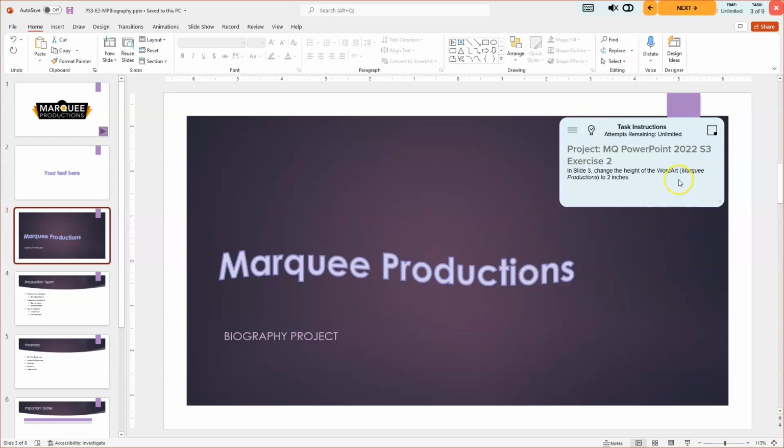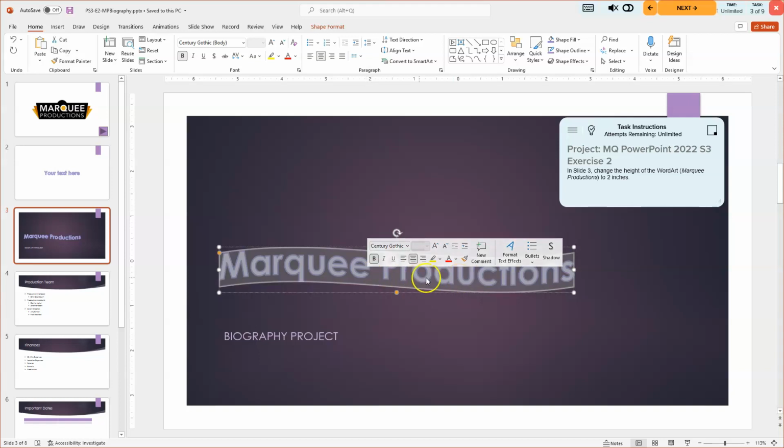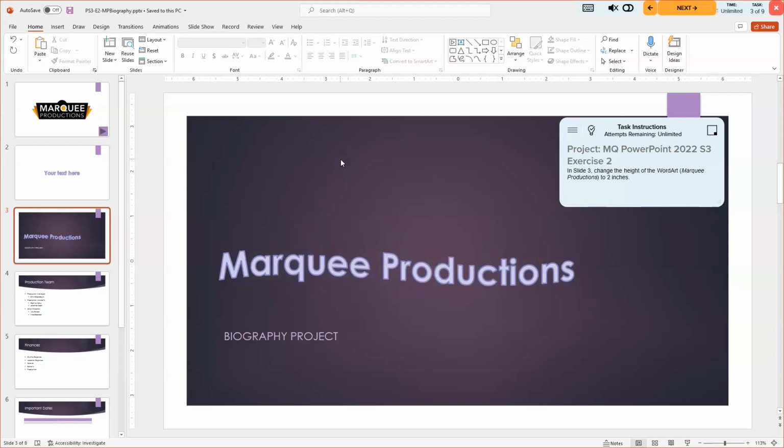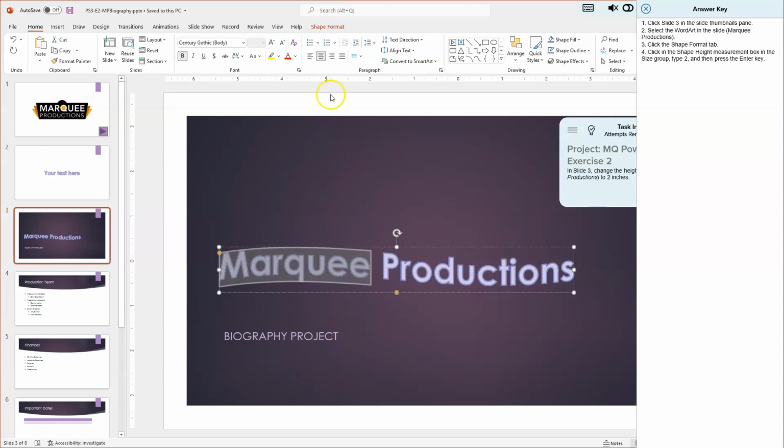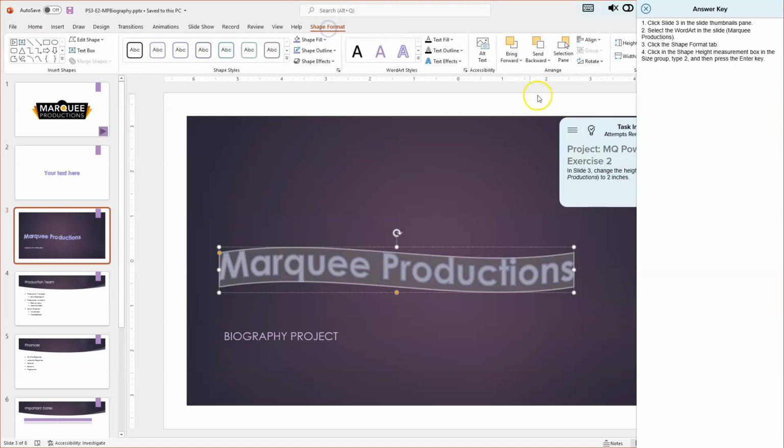In slide 3, let's go there. We're going to change the height of the Marquee Productions to 2 inches. So I'm going to go ahead and double click into here, triple click actually, and we're going to change that to 2 inches. So now that I've selected my word art, you can see that my shape format has appeared. I get a lot of emails, Mr. Lang, I don't have that shape format. If you're looking in your directions here and it tells you to go to the shape format tab, well, where is the shape format tab? I don't see it. Once you activate word art, for example, you then get different options. So I like to triple click in here to get all of that selected shape format there.